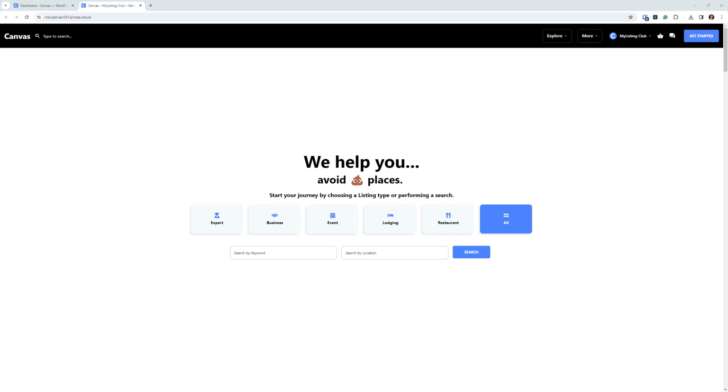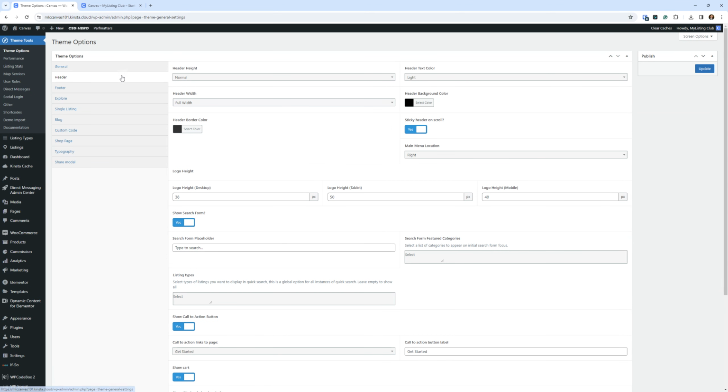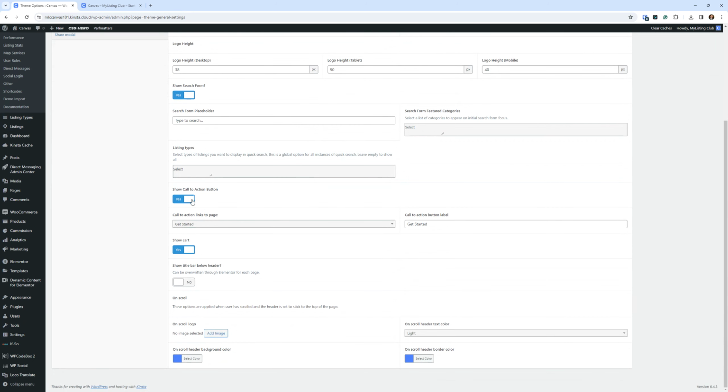A little bit of background on this call to action button. For that, we dive back into our WordPress dashboard and we go to Theme Tools, Theme Options, in the header area, and then we scroll down just a bit and we'll see this call to action links to page. So this is whatever page you decide to link your call to action button to. With the MyListing demos, you typically see this linking to the add listing page, okay? And then you can set a label on your button, okay?